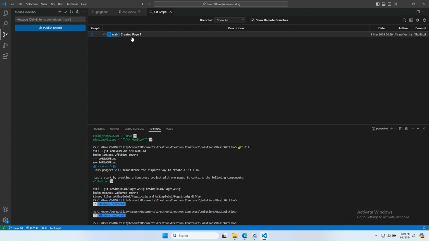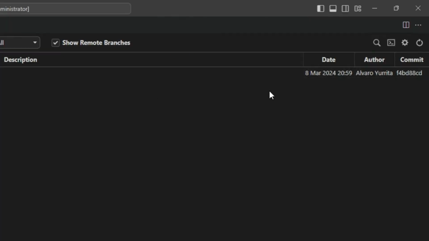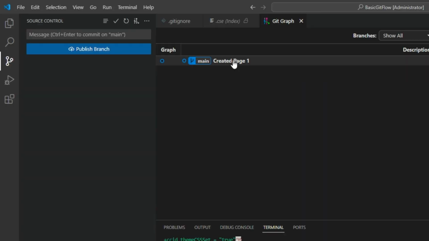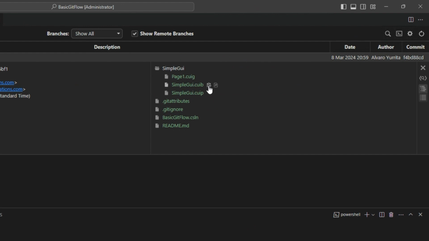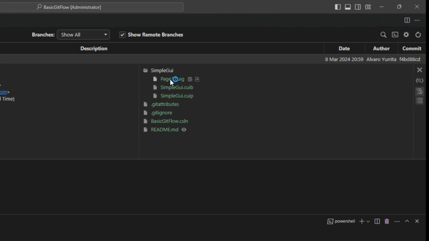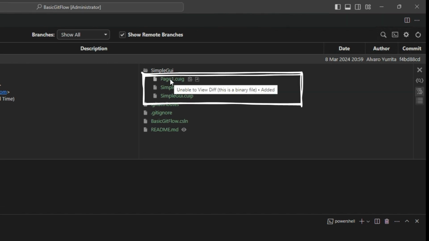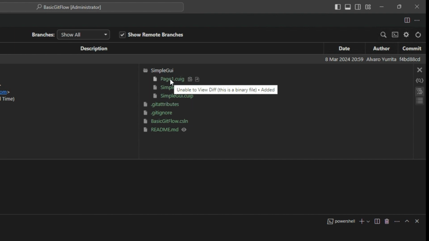and that shows us our commit. We also see who created that commit and when it was made. If we click on it, we can see all of the files that changed, in this case all of them, since all of them are new. And if we click on one of them, we also see the README. Now, interestingly enough, if we click on the page one, we see that we are unable to view the difference because this is a binary file. Exactly what happened on the console. And so that shows us that Git Graph is respecting the information included in the Git attributes.